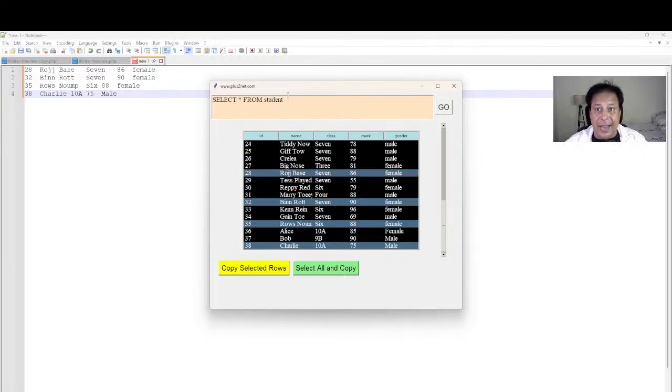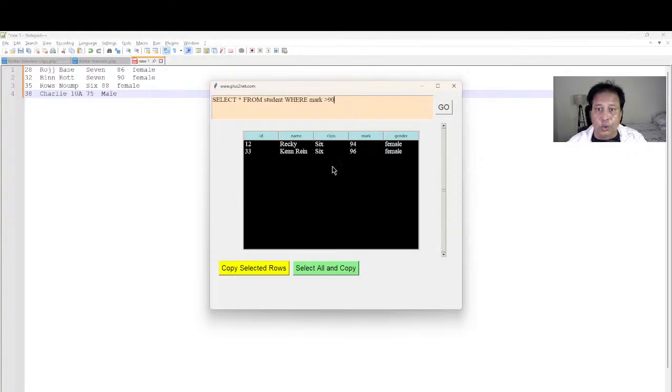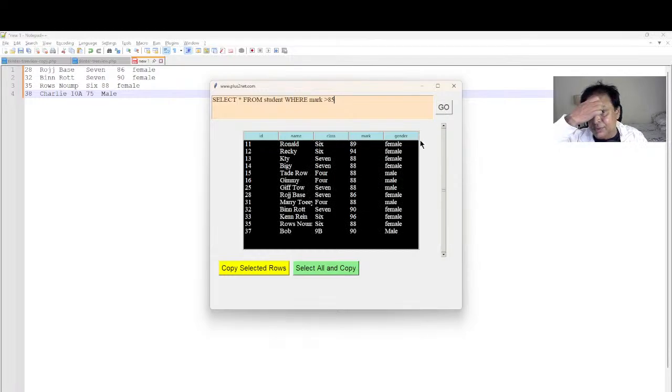Now let's change the query to where mark is greater than 90. Let us say all the students with more than 90. So only 2 are coming. Okay, let's reduce the threshold to 85 and see how many are coming. Fine, so this many are coming: whatever records are there in the mark column with more than 85 are displayed.